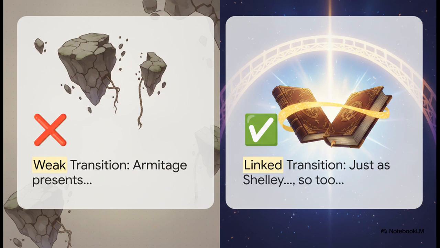A weak transition looks something like this. Armitage presents the relationship. See how disconnected that feels? But a linked transition looks like this. Just as Shelley critiques human power, so too does Darker. Boom. Using phrases like "just as" and "so too" instantly elevates your comparative flow. It literally forces you to compare, which is exactly what you're being graded on.